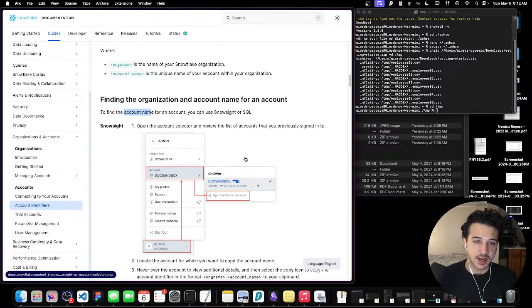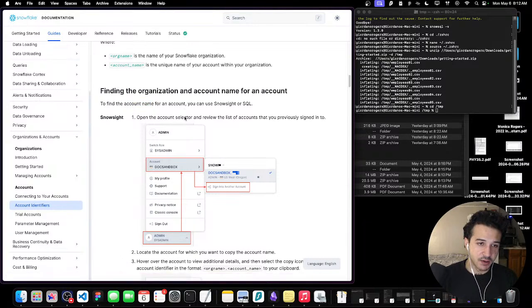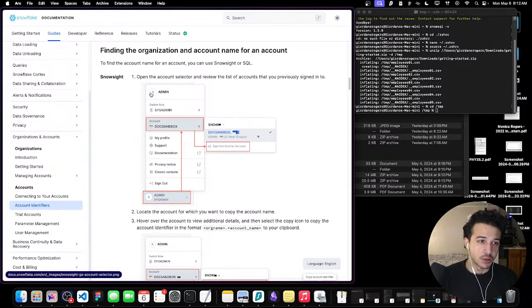Finding the organization and account name for an account. Find the account name for an account. You can use Snowsight or SQL. Snowsight: one, open the account selector and review the list of accounts that you previously signed into. So we click on that and then account.